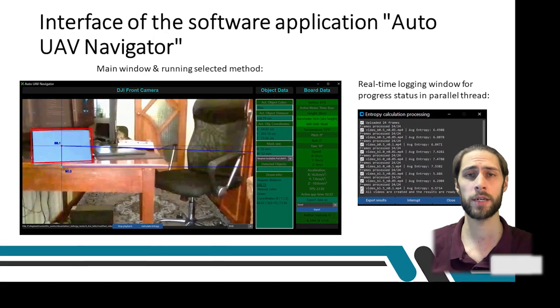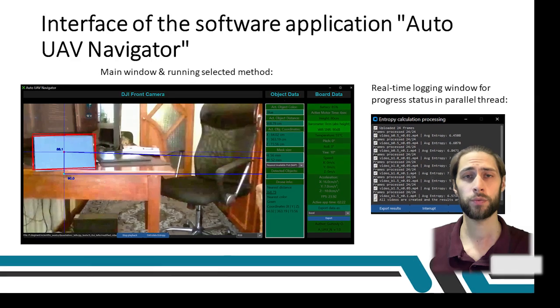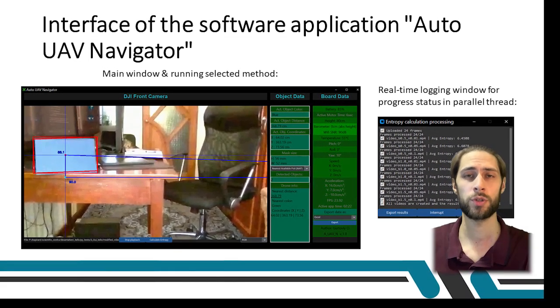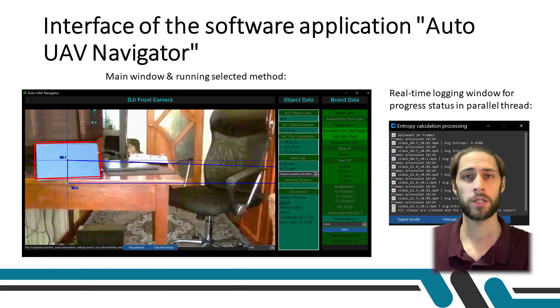The images on the slide demonstrate the operation of the Auto UAV Navigator software application when performing two different tasks. In the first case, image on the left, objects are detected and their location is established using the visual navigation method selected by the user. The images on the right side display a pop-up interface window that works in a parallel stream and displays the status of the video generation process in real time for simulation and experiment in a complex environment.